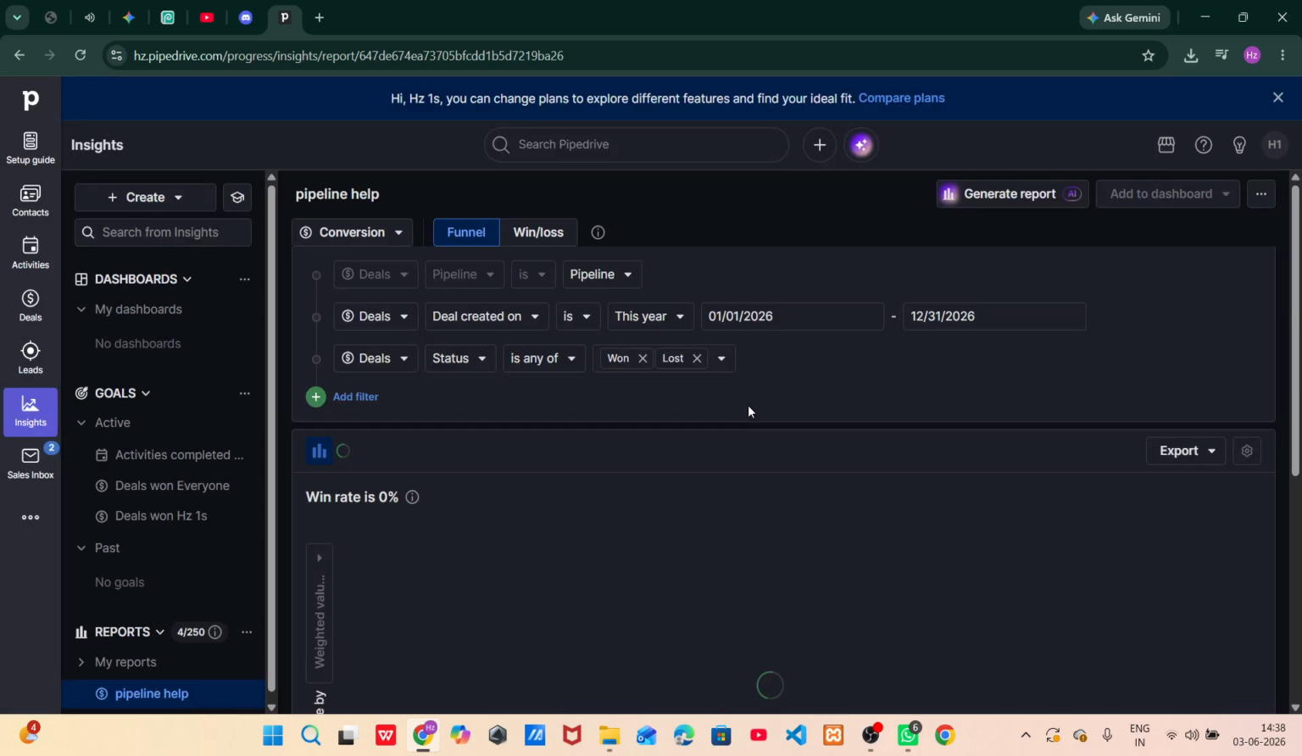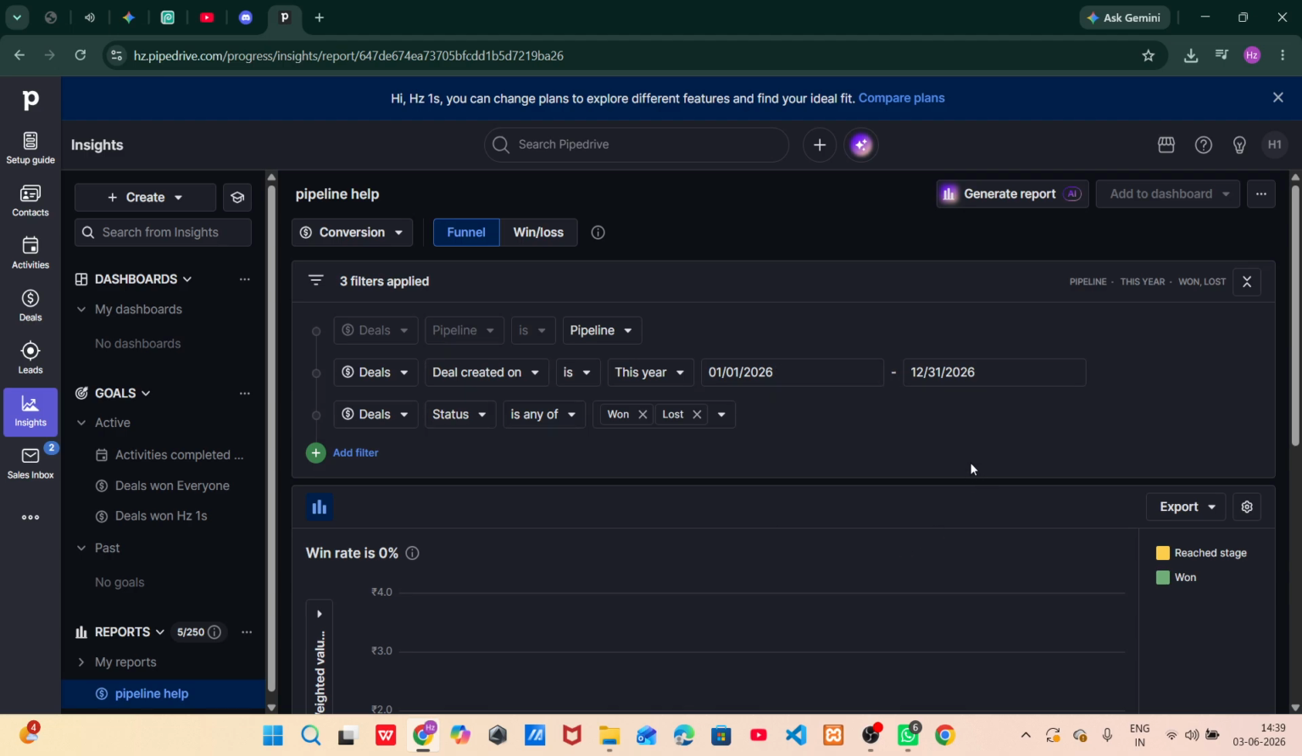And there you have it. You're now equipped to track your pipeline health in Pipedrive effectively. Remember, monitoring your pipeline is essential for maintaining sales momentum and ensuring you're staying on top of your deals.